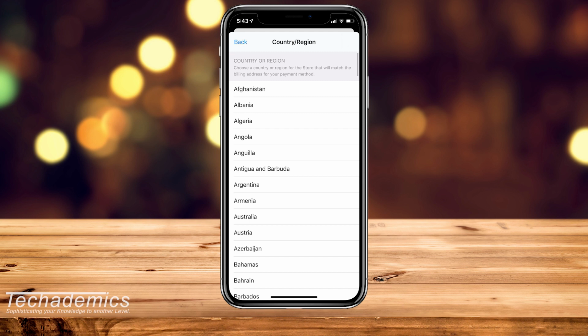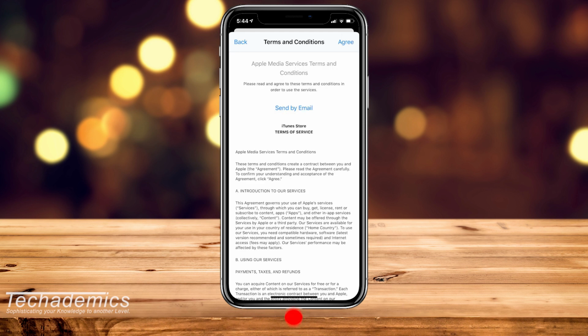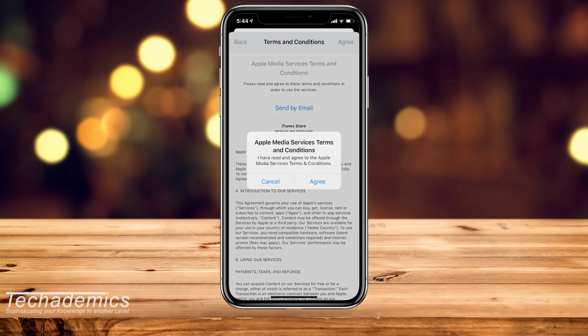So in this case I'm going to change it from the United Kingdom to the United States. Because you've changed your region, you will then be asked to agree to the new terms and conditions. So once you've read through this, you want to click on agree in the top right. And on the prompt you want to click on agree.